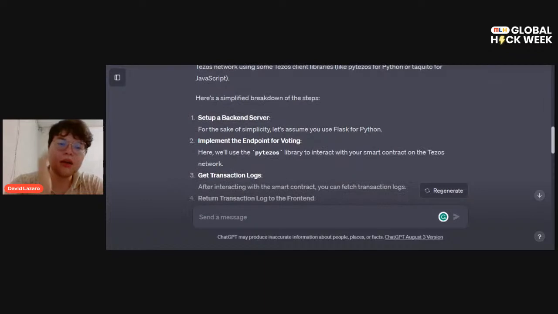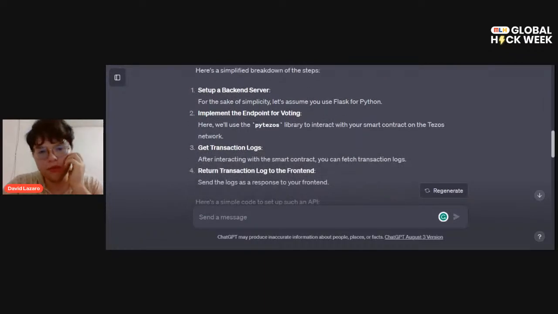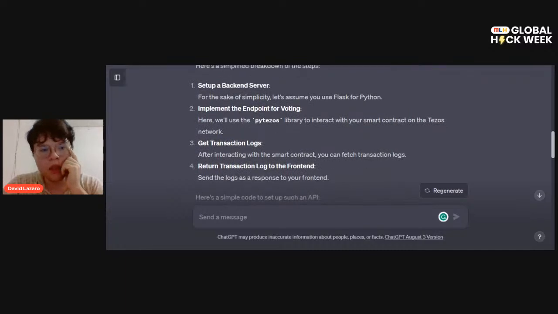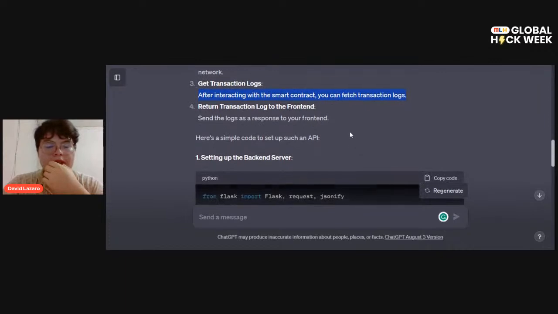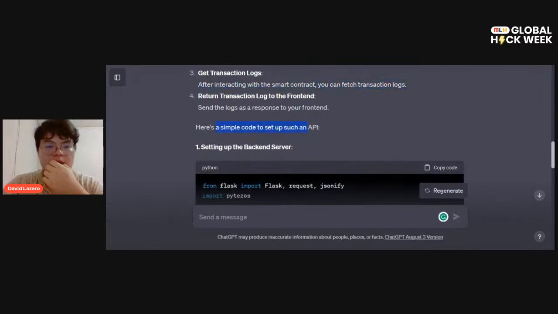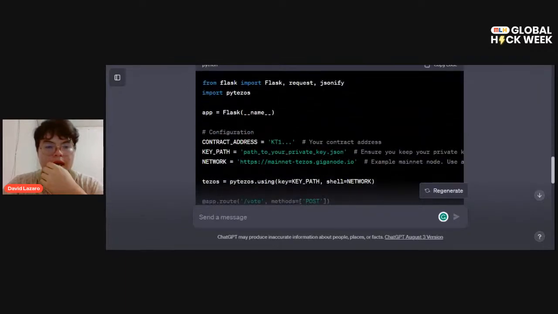So, set up a backend server. For simplicity, let's assume that you use Flask for Python. Implement the endpoint for voting. Here we will use the PyTezos library to interact with your smart contract on the Tezos network, then get the transaction log. After interacting with the smart contract, you can fetch transaction logs, so return the transaction log from it. Here's a simple code so you can set up such an API.